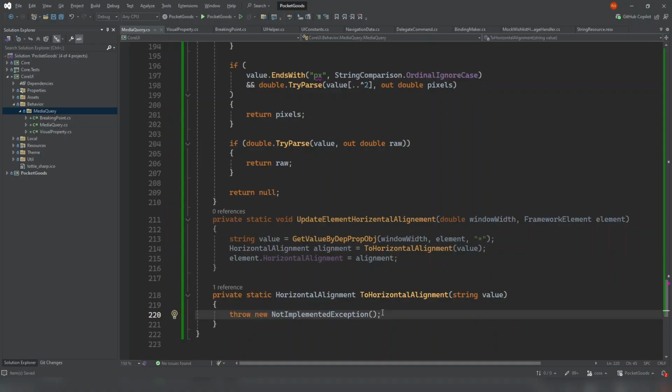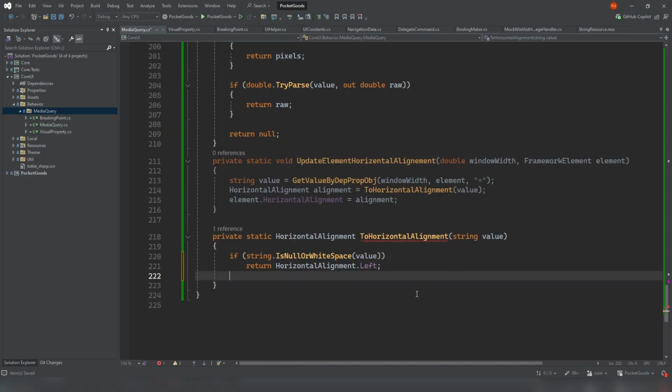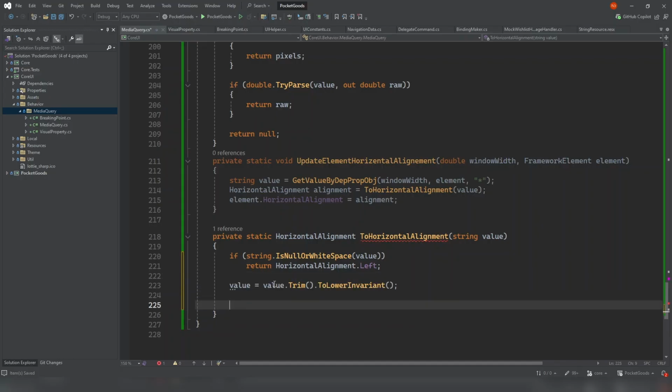In the same manner, we have to check if the string is null or empty or is null or white space. In this case, we're going to assign the default one, which is left horizontal alignment. Next, we have to trim the value and convert it to lowercase to make it consistent. And we're going to switch over the value in case we have assigned under the XAML file left, we're going to do horizontal alignment and left, if center, center, and if right, right, if it's stretch, stretch. As simple as this.